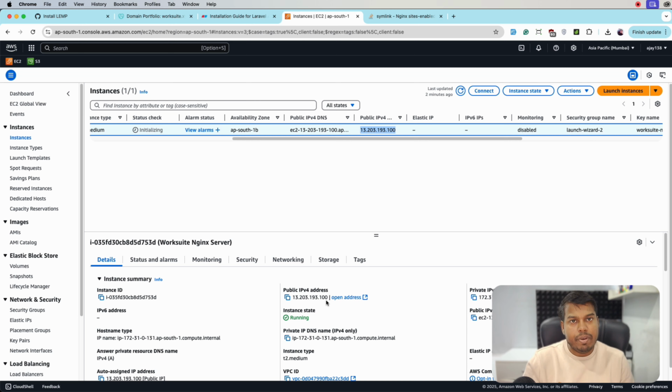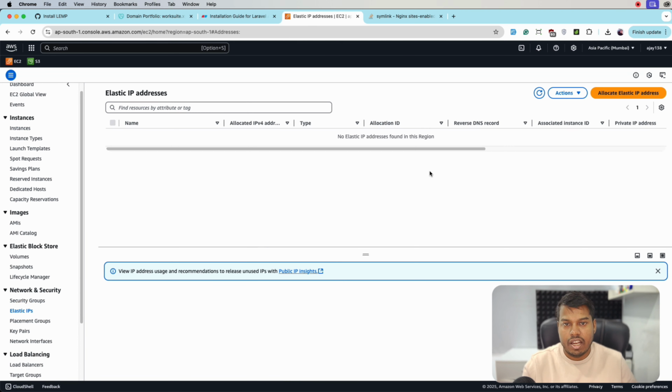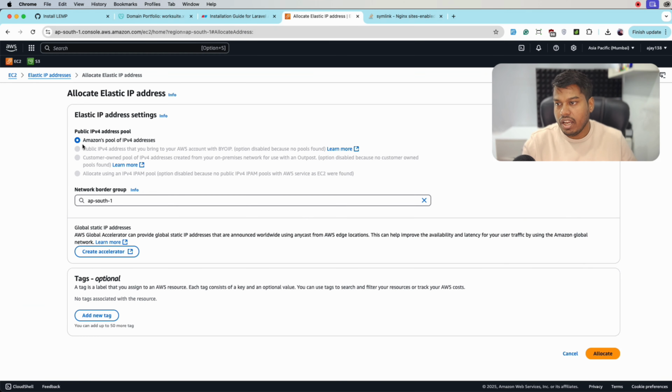So this public IP changes from time to time. Means if for some reason the server crashes or restarts or something happens to AWS, this public IP is changed. So to prevent this public IP from changing, we will assign an elastic IP to this instance. So let's create an elastic IP. We'll click on elastic IP, and from here we'll click on allocate elastic IP, keep everything as such and click allocate.